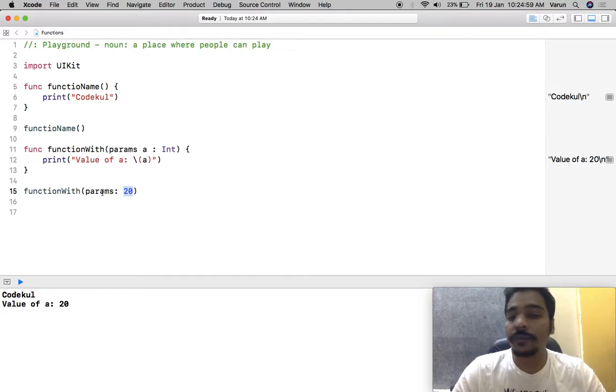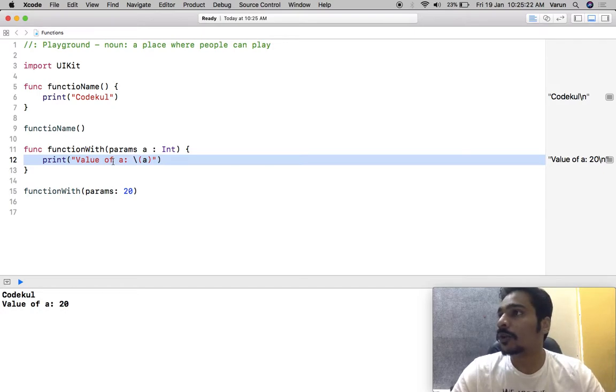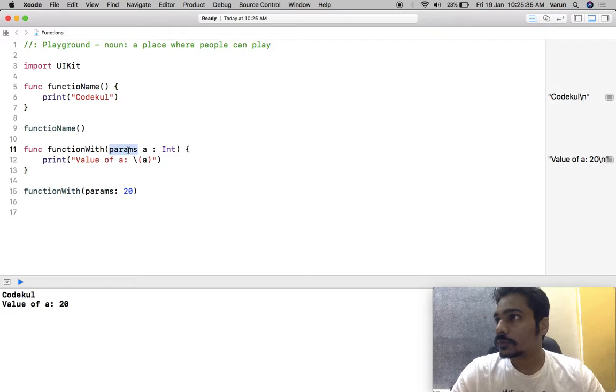Here you need to write param. But why? Because this param is inside the function name. It is treated as a function name, and this is your variable. We are not using param inside the function body, or we are not allowed to use it, but it is inside the function name only.